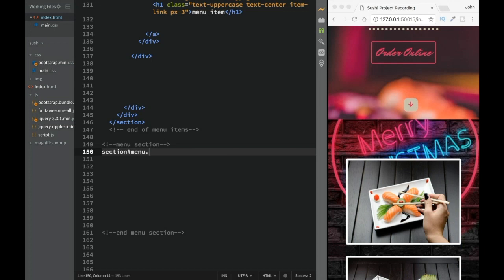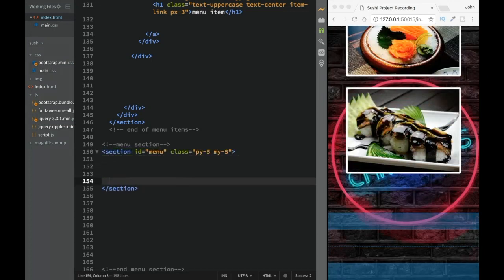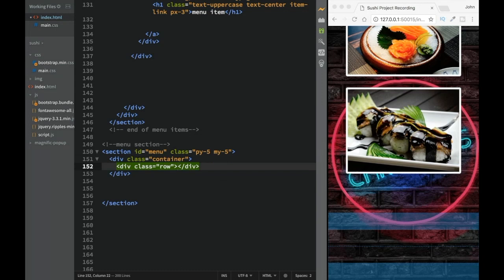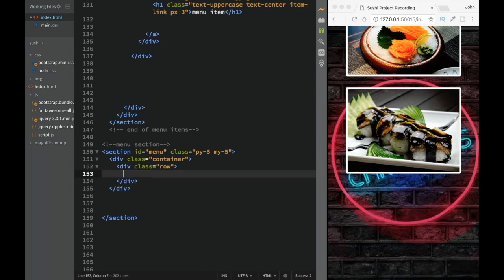After that, we would want a few classes, padding top bottom 5 and margin top bottom also 5. After that, we're going to place a container over here, and in the container, we're going to have a row. So two divs, one with the class of container and the other one with the class of row. And after that, we're going to have two columns over here, medium size 6. So starting from the medium screen, this is going to take up half the screen.